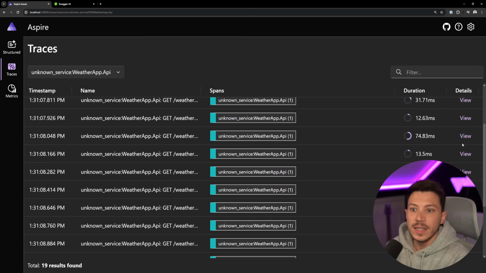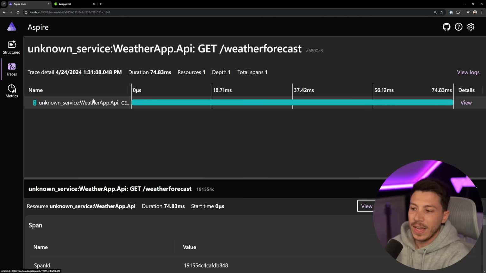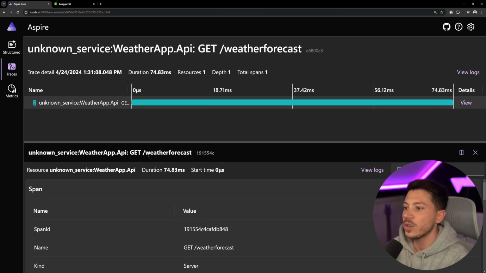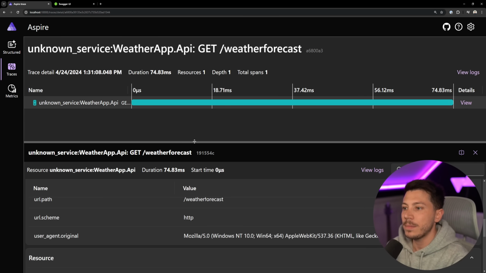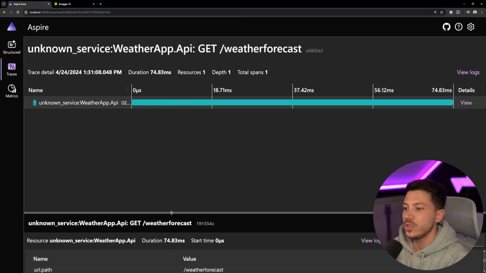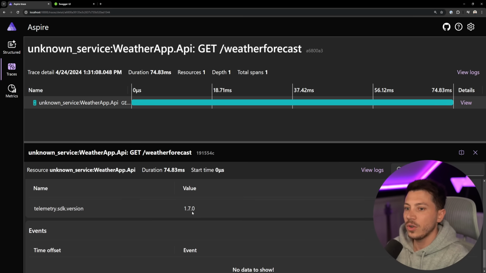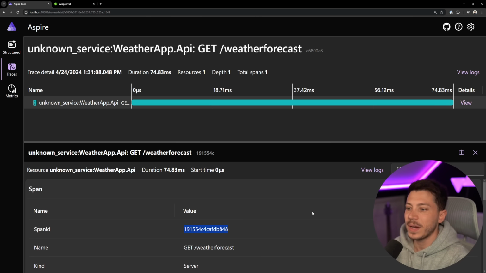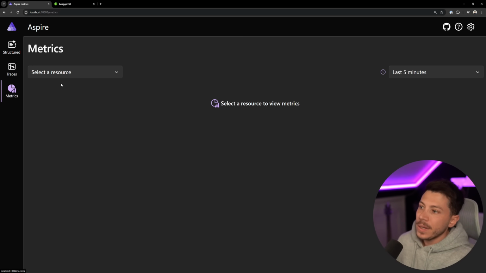If I have many, I can click this. If I had more things here, I would be able to see different spans within the trace. I'm able to see information about the trace, as you can see over here. So if I make this bigger, I can scroll here and see start time, execution, endpoints, and span IDs. I can see everything I would ever need in here, plus metrics.